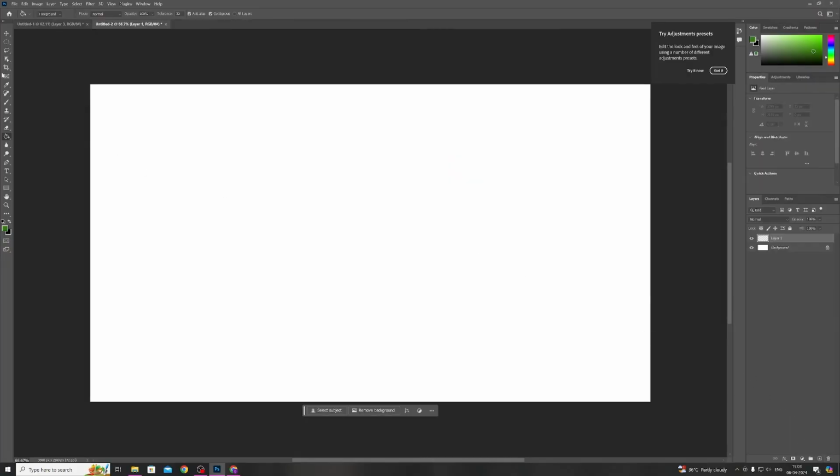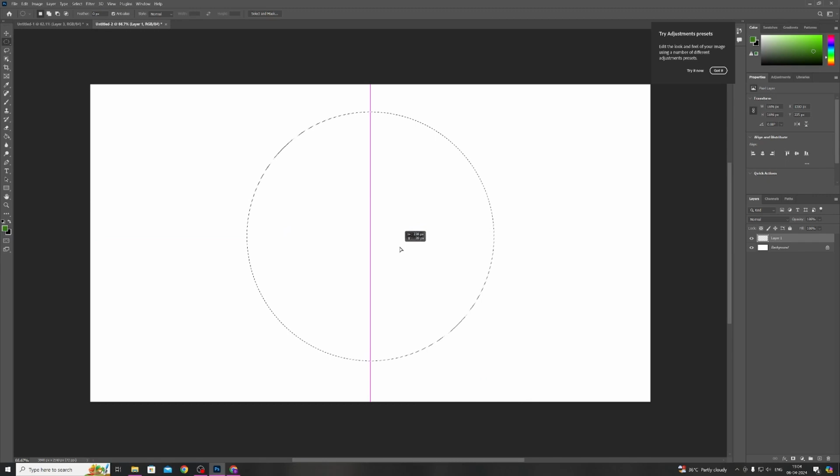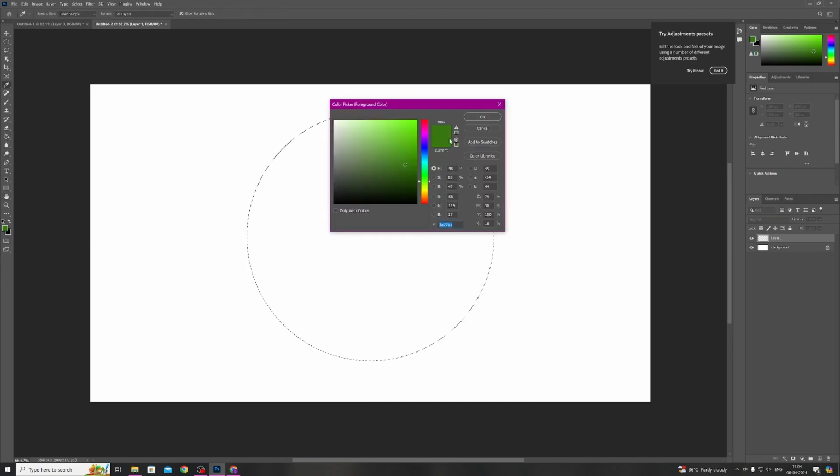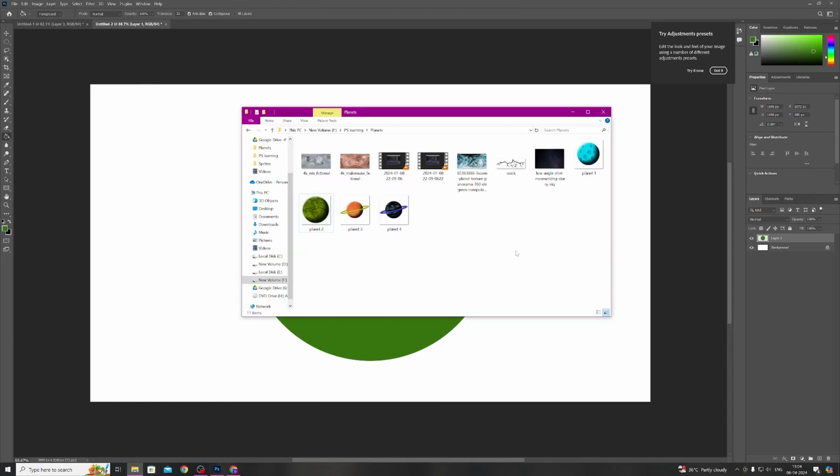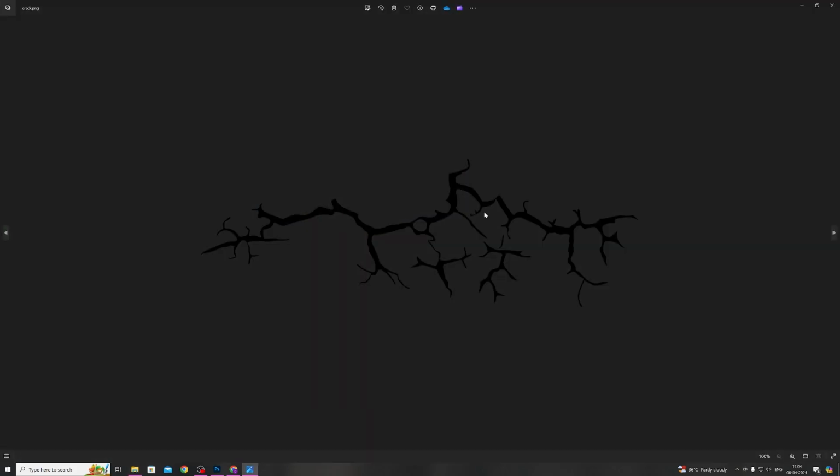Let's create a new layer and create a planet. So let's use this color as a reference. So the circle is created. Now for creating the cracks, I have used this reference. Of course, you can create your own cracks, and if you have a good reference image, you can use that as well. I'll be using this reference for creating the cracks.